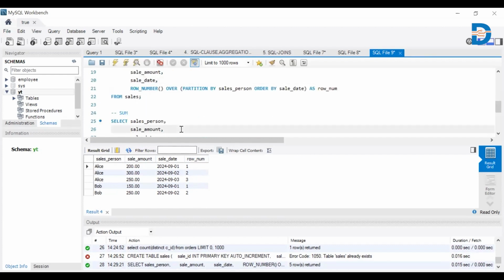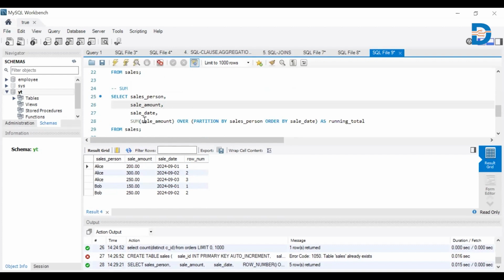The next one we have is sum. Here, we are calculating the running total of sales for each salesperson. So select salesperson, sales amount, sale date. I want to calculate the sum of the sale amount column over partition by salesperson, order by sale date, as running total from the sales.